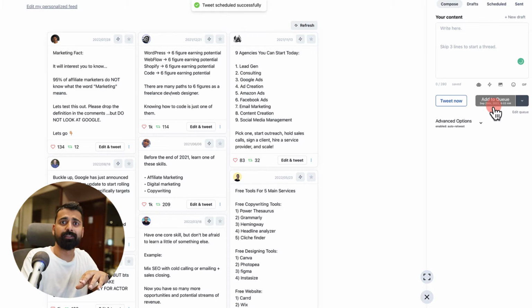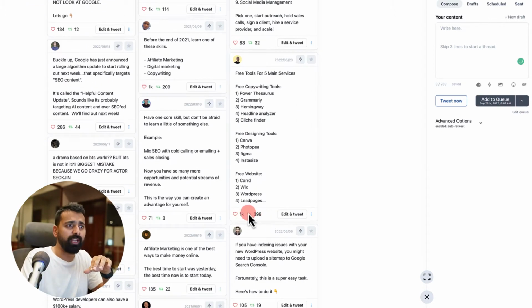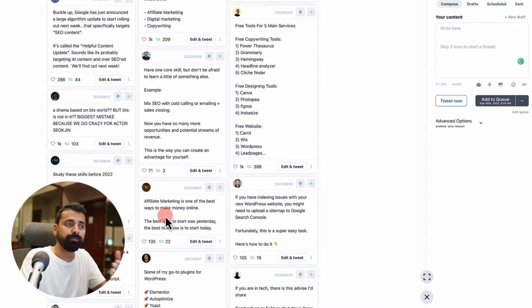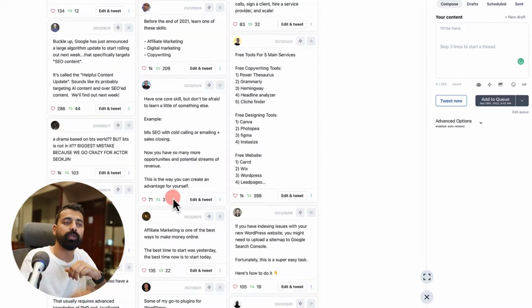As simple as that. You can come up with so many ideas, which have already got a decent amount of engagement from the followers. So they are proven tweets. And of course, I'm not suggesting you to simply copy paste somebody else's idea, but you can use that as an inspiration to come up with new tweet ideas.